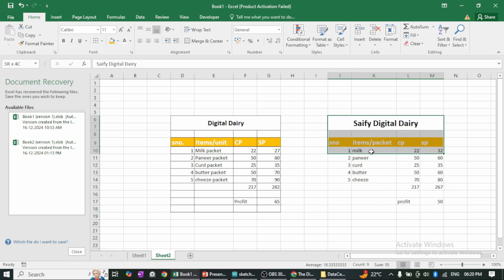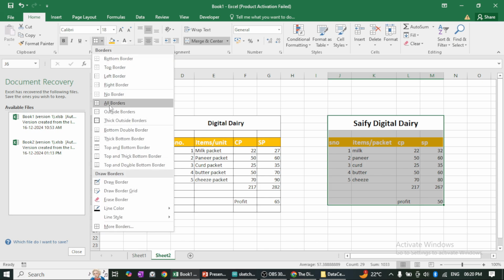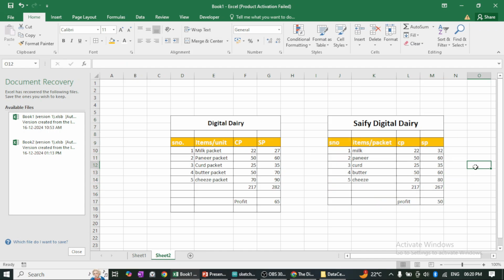Now just drag and make the borders. How to make the border? Just select everything where you want the borders. I want the border till here, and then I have to go to the Home tab. In the font group, this is the borders, but you should not click here because sometimes this border will not appear here. You have to click the dropdown, and then you have to search for the option which is all borders. Click on it, and here we go, you got the borders.